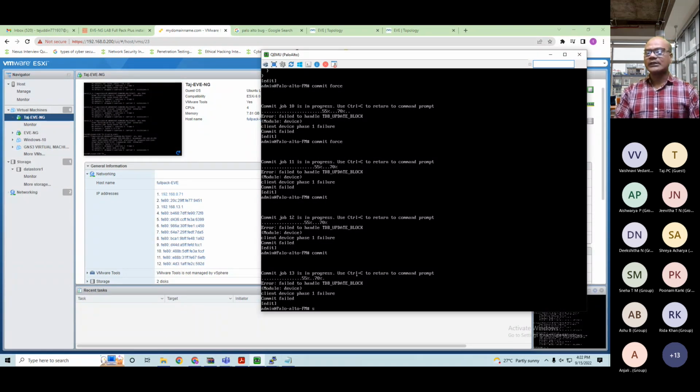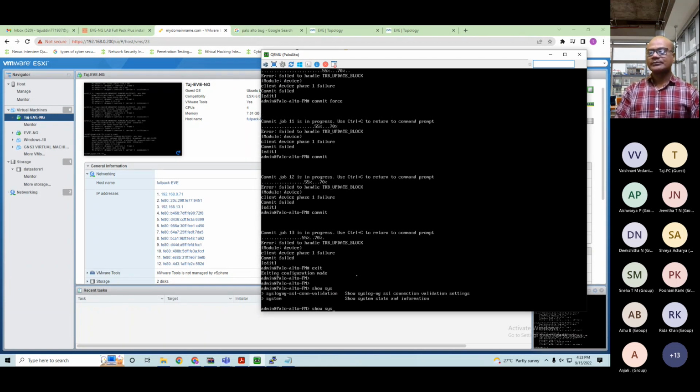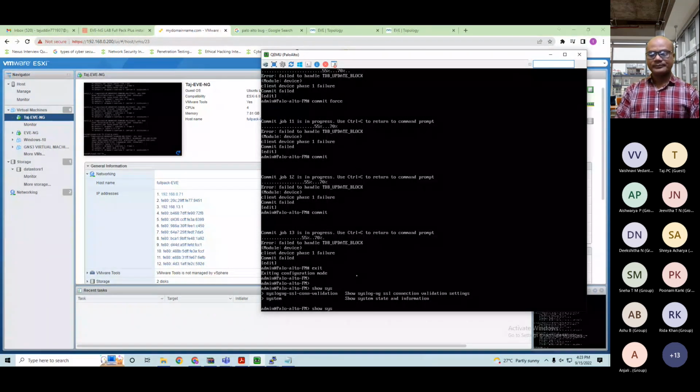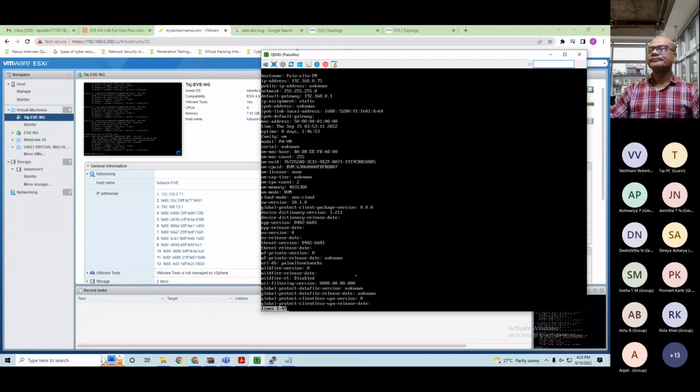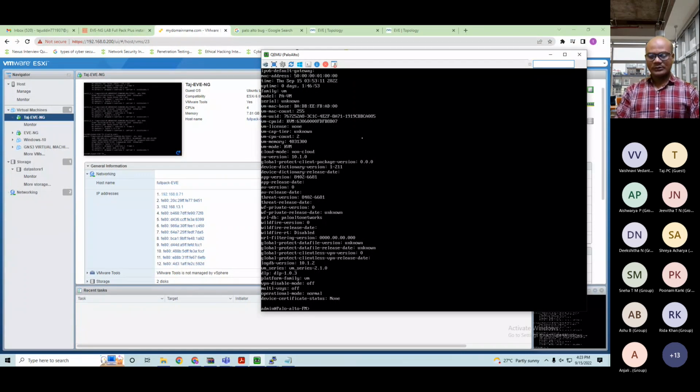Okay, so we'll change this one, guys. Let's see. Exit. Show system info. So now I have set this IP address. So let me give the IP address for this firewall network.